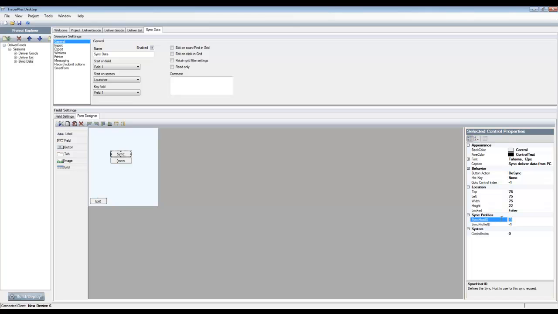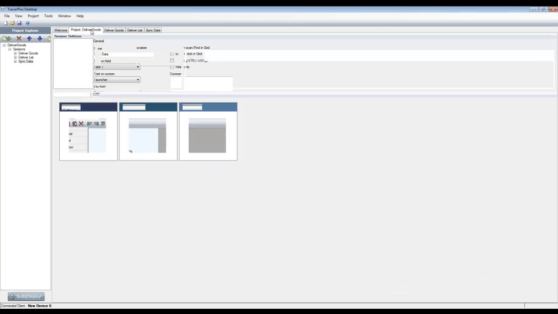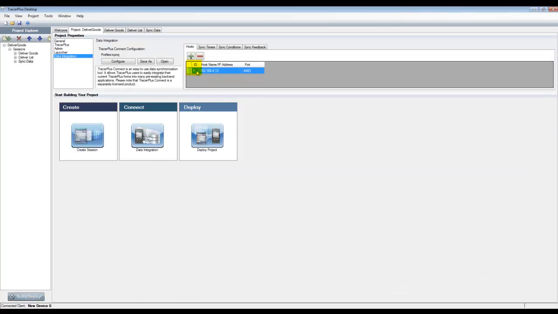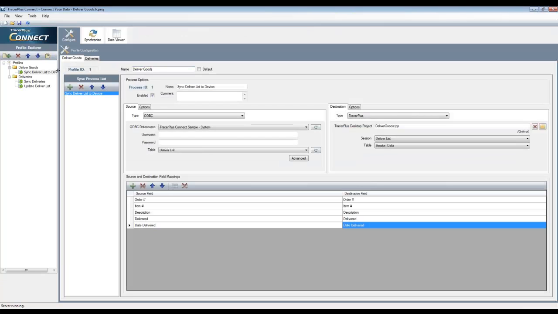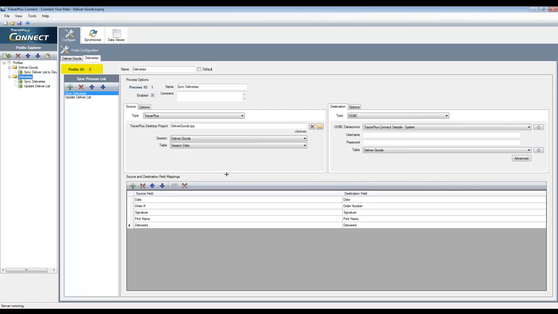The host ID is going to be grabbed from this area here. You'll see by default we have our host ID of 1. So that's what we're going to use for our sync host ID option. And then our profile ID is actually set to the profile you want to sync with this button. So if we go back to Connect, you'll see that each profile has a profile ID. So you'll see the delivered goods is profile ID 1, Deliveries is profile ID 2.